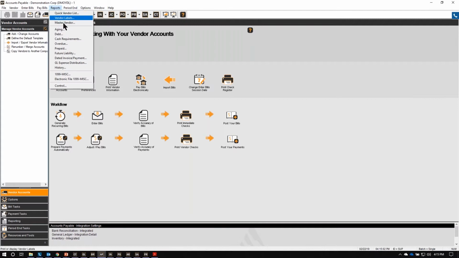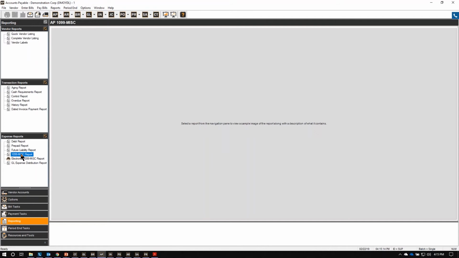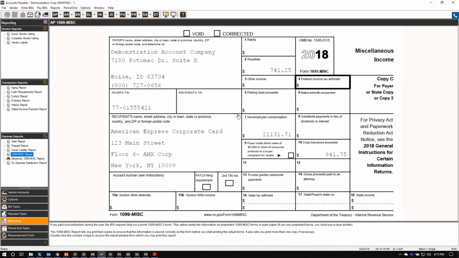Accounts Payable has several payable reports that you can track expenses with as well, and even 1099 processing. Report examples can be displayed by clicking on the Reports menu here to get the sample report.